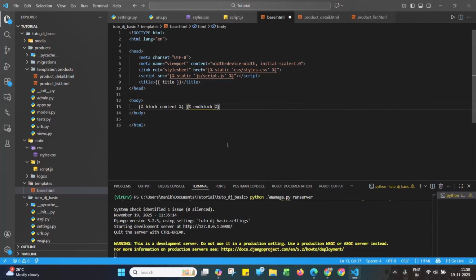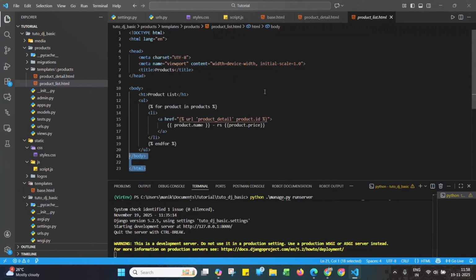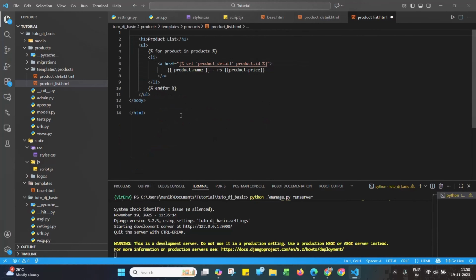The HTML we place inside these tags in our base template will be replaced by the content specified in the corresponding block of any child template. Now I'm updating productlist.html. To utilize our base template properly, I'll delete the redundant HTML boilerplate code, like the basic structure and common headers, that we've already centralized in base.html.